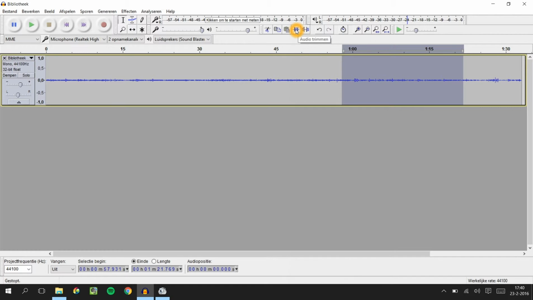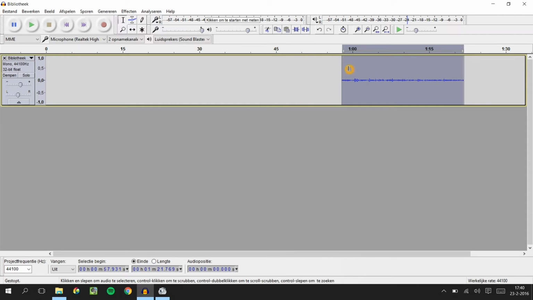this one. This one will cut everything except for the blue box. The other one over here will cut just the blue box. But I want to keep the blue box, so I'm going to select this one, and only this part will be left.